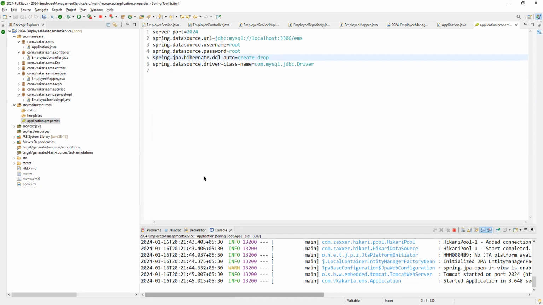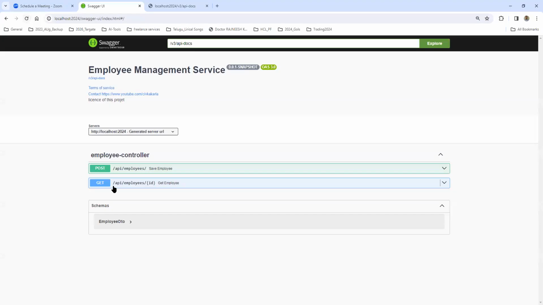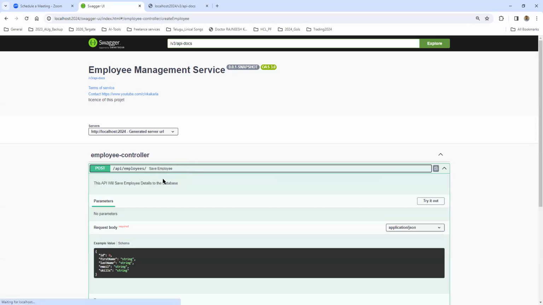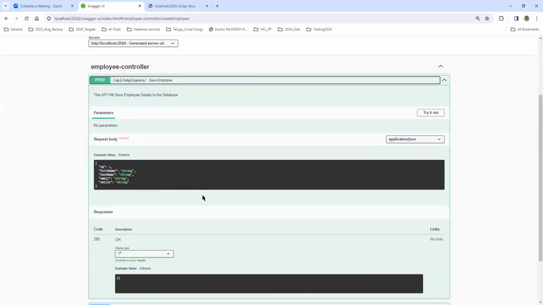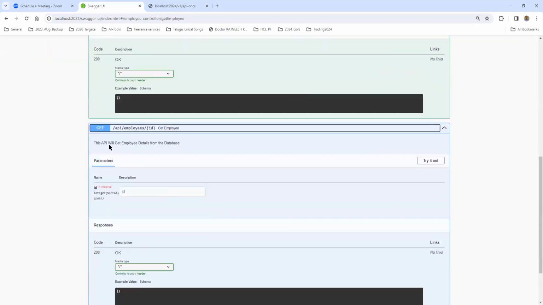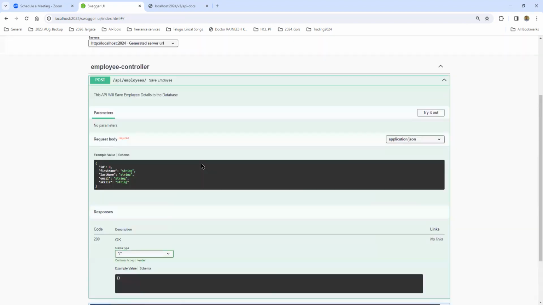Okay, coming here, refresh this. See, get employee API also coming there. See, the information will be there. Save employee: This API will save employee details to the database, and get employee: This API will get the employee details from the database. You can add whatever information related to this API level.